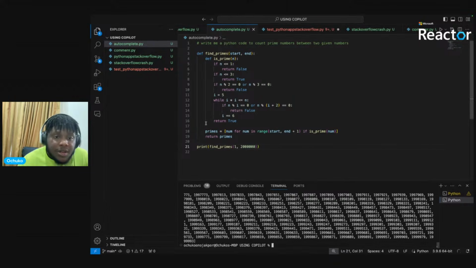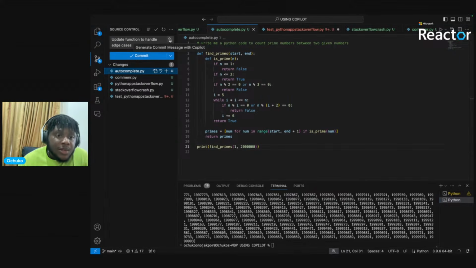So just to make sure that you do something like that really quickly, but also really efficiently, you can use that. So let's say we wanted to create a commit message for the autocomplete file. Just click on this magic icon, and then you can see it gives you a really quick commit message. And so you can just click on commit to commit those changes.